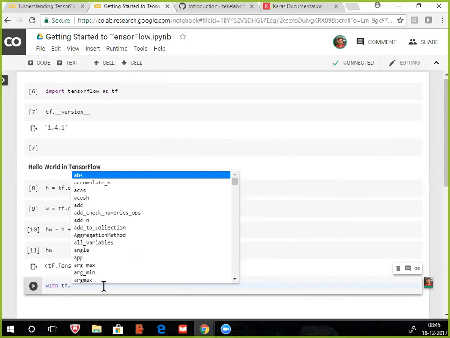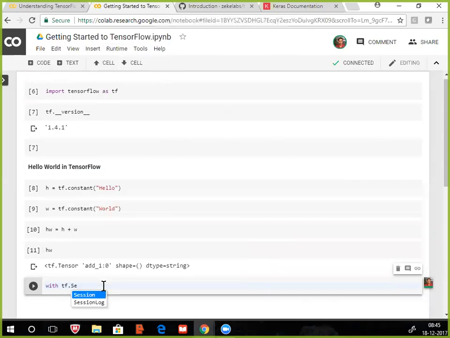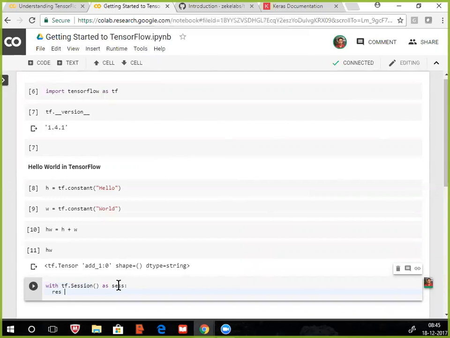Then session. See, what is this session variable? It creates a session in which it will execute this graph. I mean, you created the nodes, but you have to execute them. So that's why you have to create a session. Then res is equal to session dot run. This is what you need here actually. You have to create a session for this entire graph.